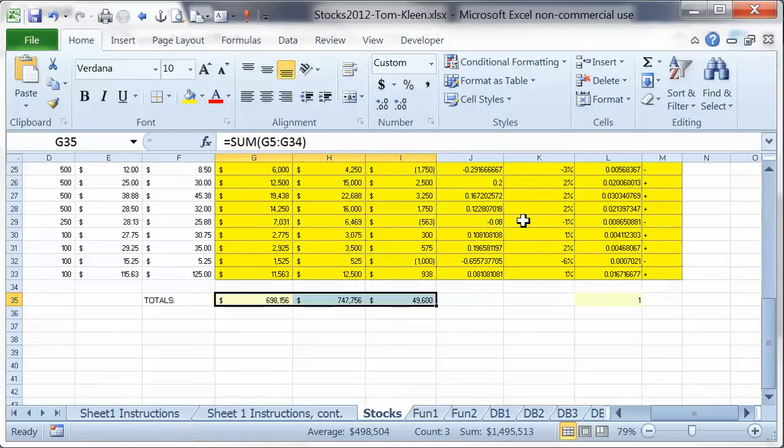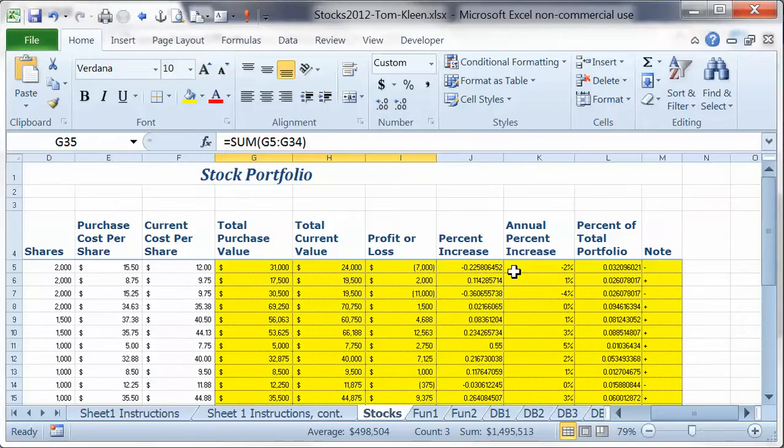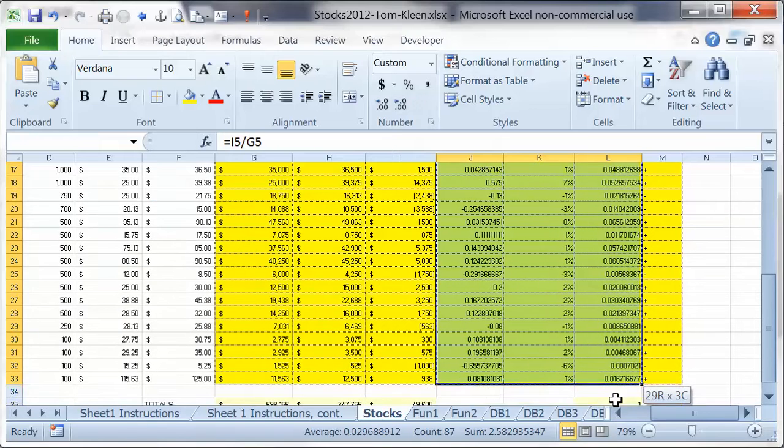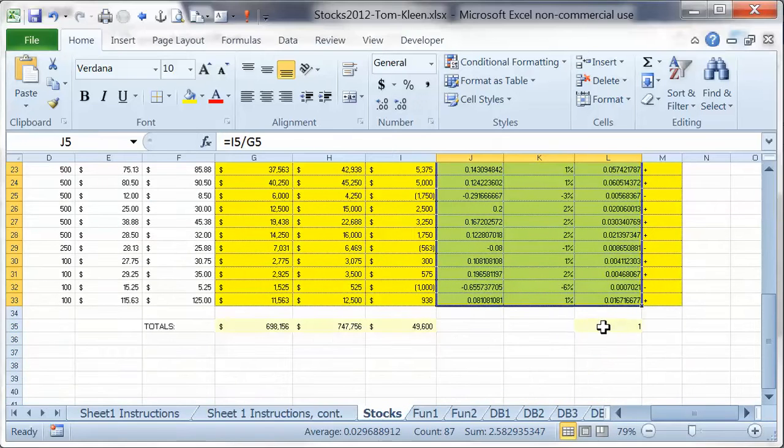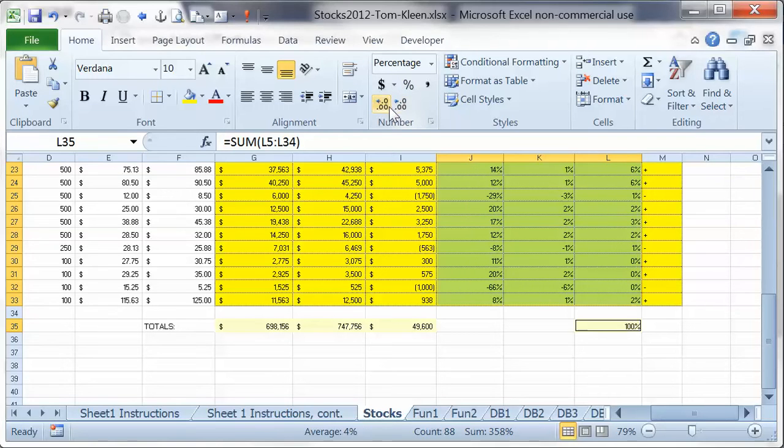Format the percent numbers. That would be, let me see, these are all percent numbers. And so is this. And what we want to do is format those as percents with 1 decimal place. We need to increase decimals here.